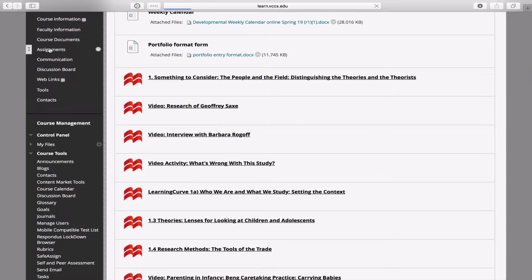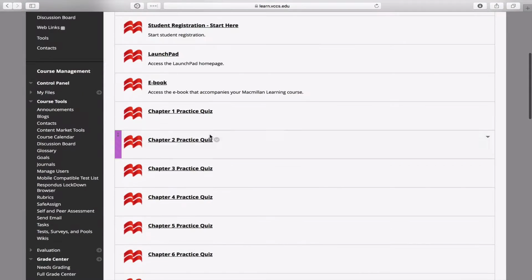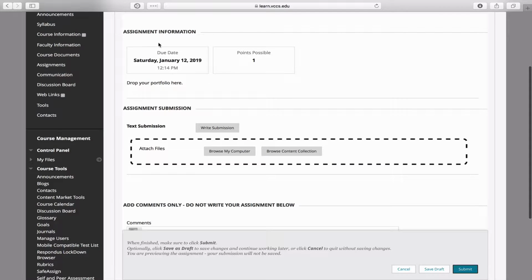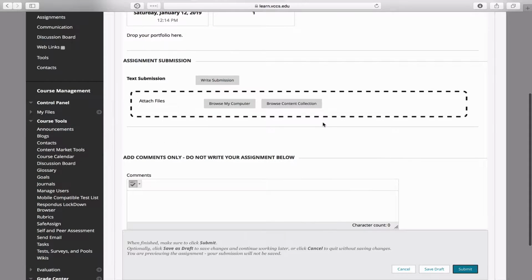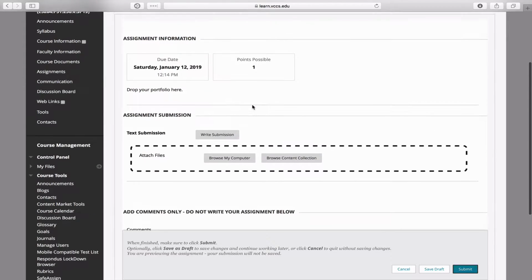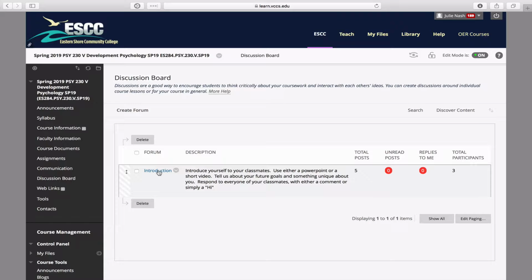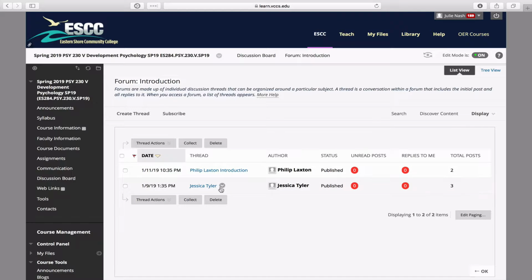Okay, under assignments, you will see your practice quizzes here. Okay? And then this is where you drop your portfolio. So all you do is click on portfolio 1, and the due date, of course, is already passed for this, but on your next ones, you will click on Browse My Computer and attach the one that you typed up, or you can write it directly in here if you want, following the format of the form, and then hit Submit. Okay, if you want to find the discussion board, you go to Discussion Board. Here's the introduction. You click on it, and you can either respond to these, or you can create your own, and that's where you're going to put your intro.